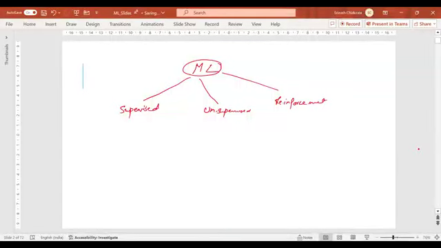But basically, reinforcement learning is still in research, and it is used very little in solving business problems. It is basically used in the gaming kind of industry. Okay, so I'll talk about reinforcement learning in a bit.